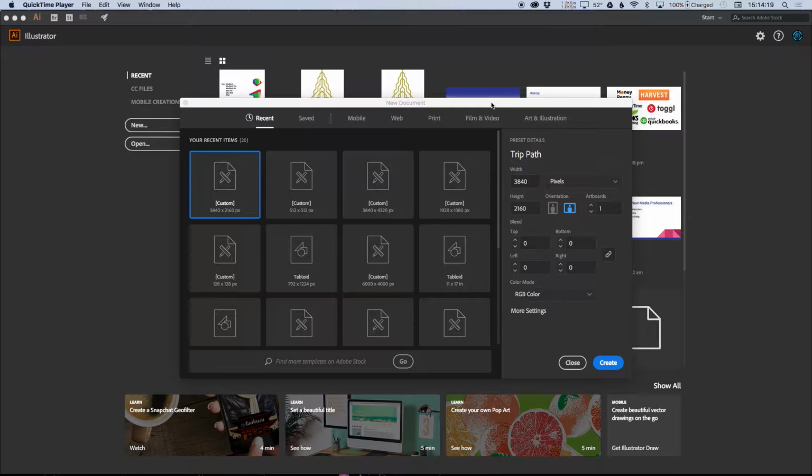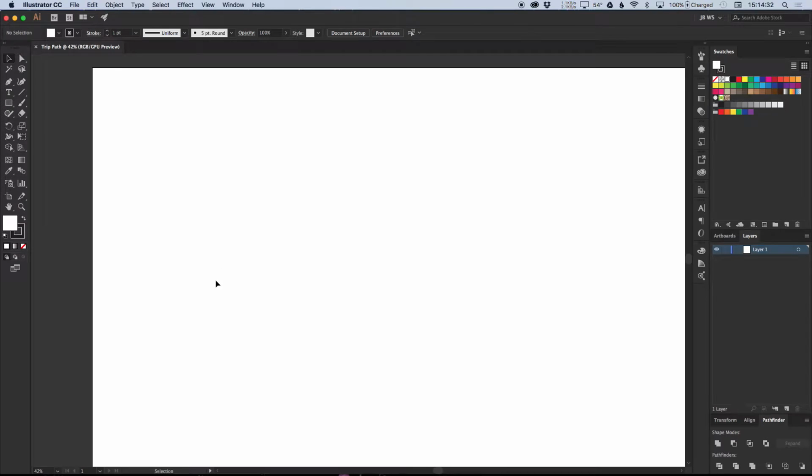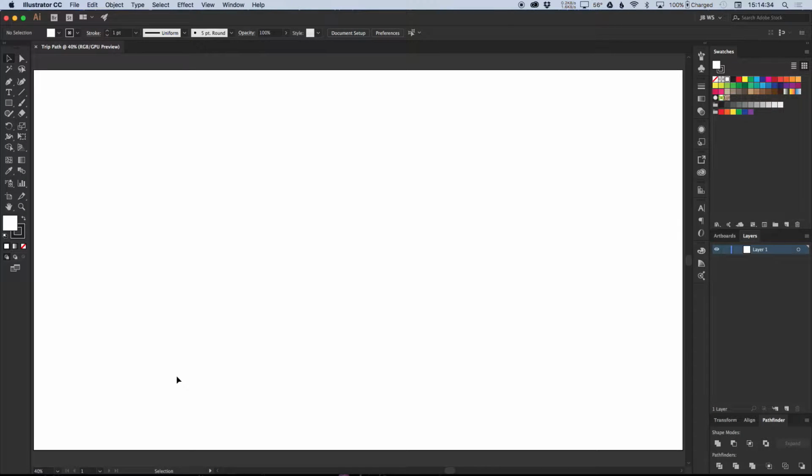Alright, should be recording. So, this is a tutorial on how to use the basic features of the trim path tool, or the trim path function in After Effects. We're going to start with creating an Illustrator document. It's just simple 4K, 3840 by 2160, because why not? It's animation, we can make it as big as we want. Just a little artboard here.